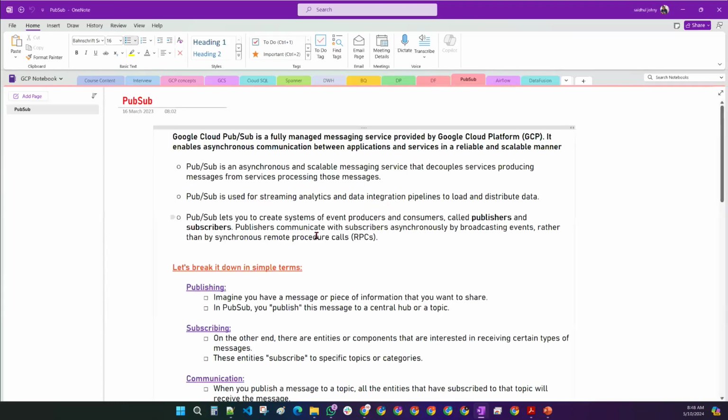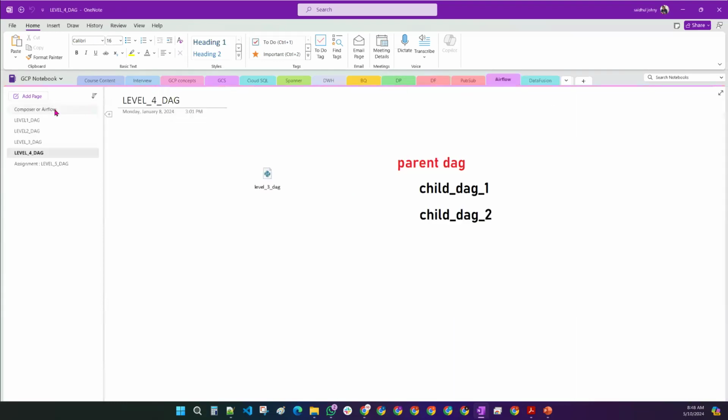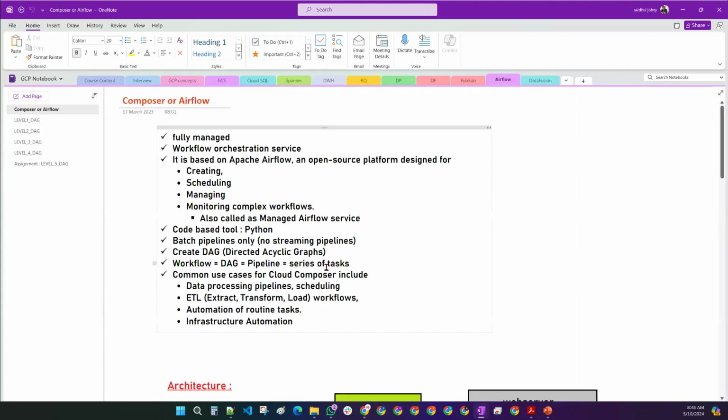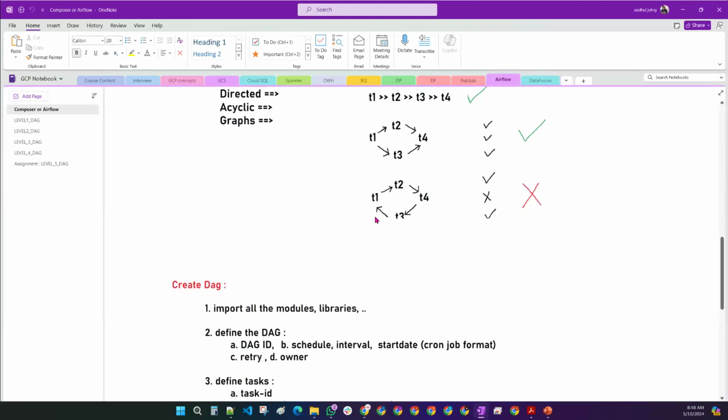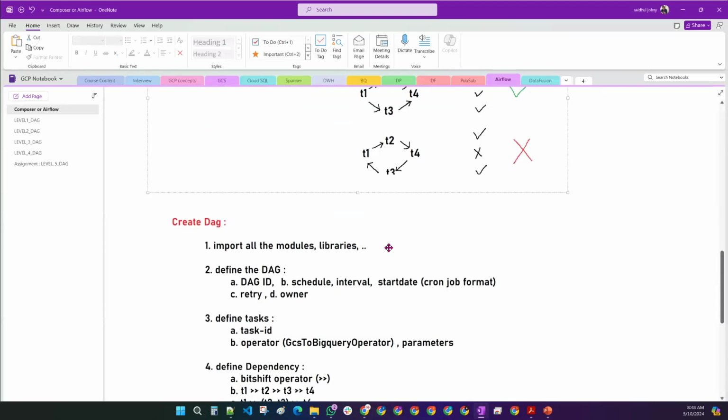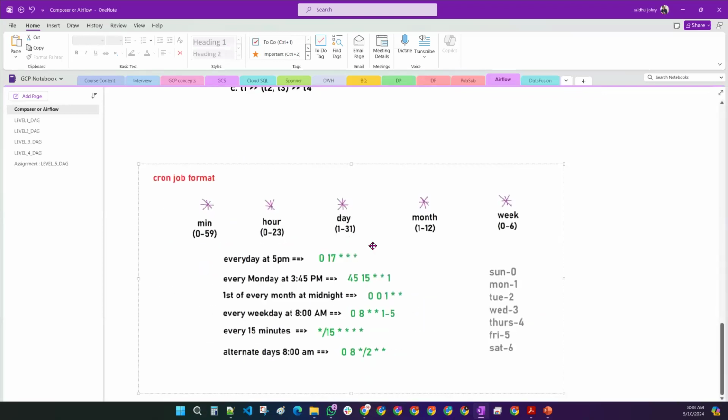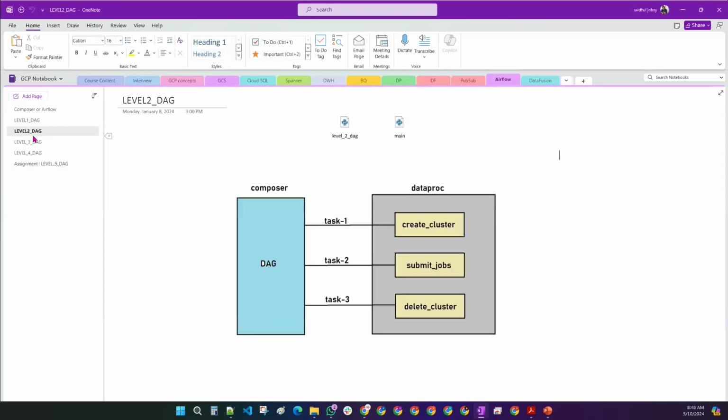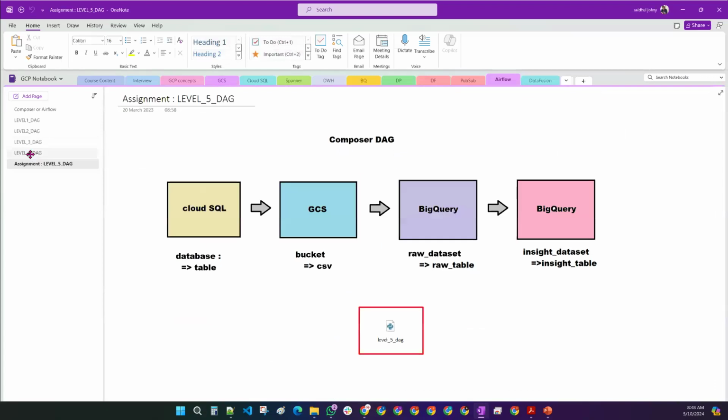What is Pub/Sub, how to work with Pub/Sub. Airflow, as I told you, architecture of Airflow, what is a DAG, how to create a DAG, cron job format. Examples for the cron job format, they may ask these in the interviews, guys. Level 1 DAG, level 2 DAG, level 3 DAG, level 4 DAG, level 5 DAG. Total 5 DAGs. I told you 5, orchestrating pipelines we are covering, right?